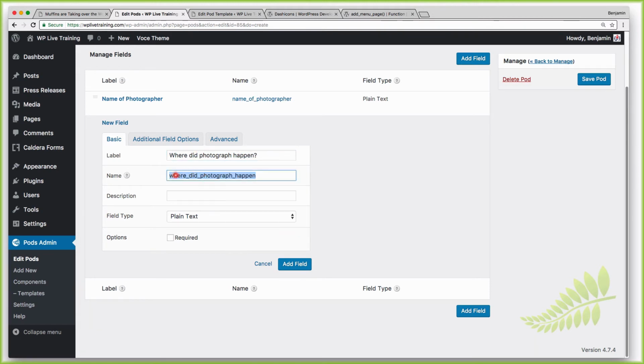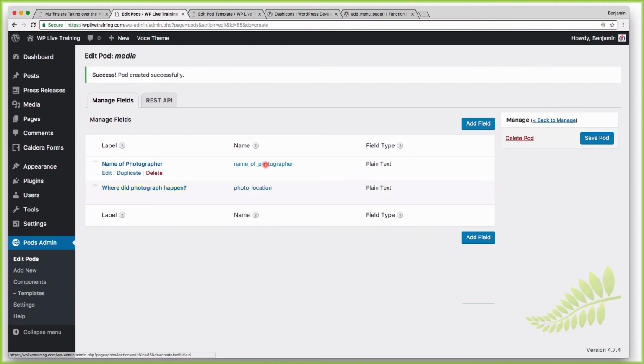Again, you can put whatever label you want. The name is how we reference that field. So you can leave whatever thing, or you can customize this. These do not have to match. The label and the name do not have to match, but I can say photo location, because maybe that's easier for us to remember when we begin styling everything, designing, pulling this contact information out.